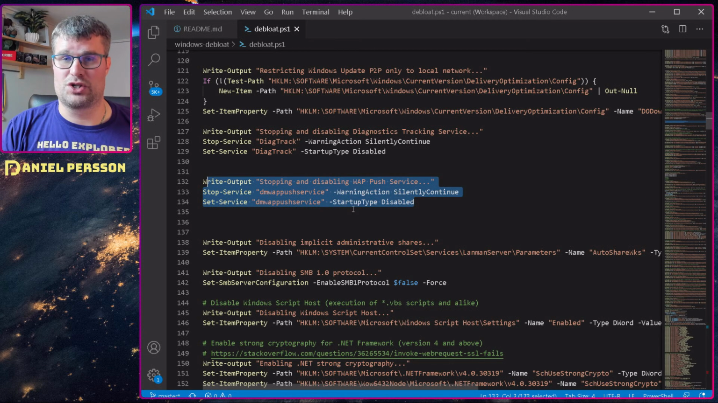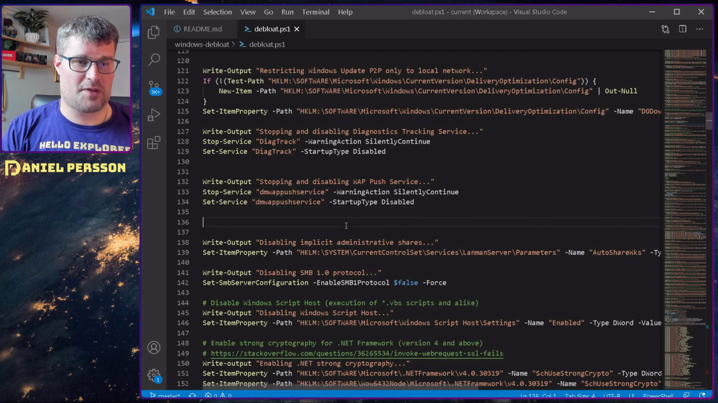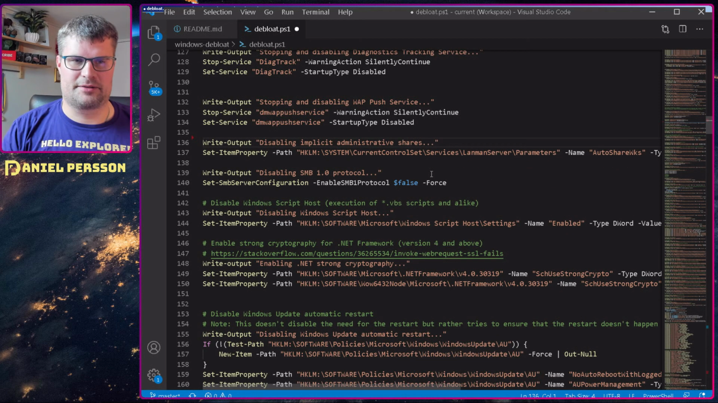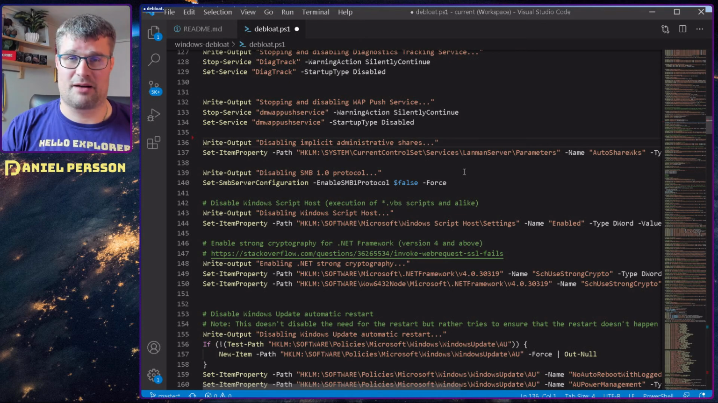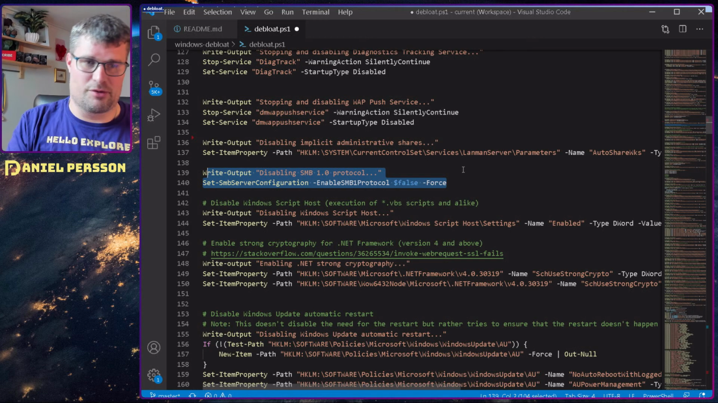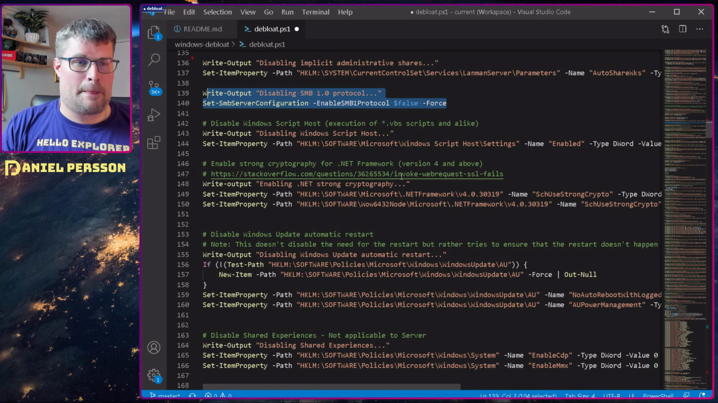And I don't use that at all. So why do I need that service? Remove it. And disabling implicit administrative shares, I don't use that either. I'm not in a work group. I'm not using the SMB1 protocol. It's very old. Remove that. It's a security risk. It shouldn't be there.